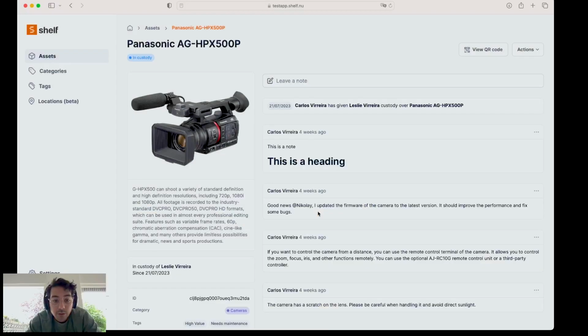Once I do that, the custody is being given, and as you can see, the page starts becoming more complete. So yeah, this is the latest update that we have. As an action, you can also release the custody, and that will create another entry in the log of the asset where you will see that Carlos Virreira has released custody of this object. So it's automatically logging status changes, which makes the process of auditing your asset utilization slightly more managed and automatic for you.